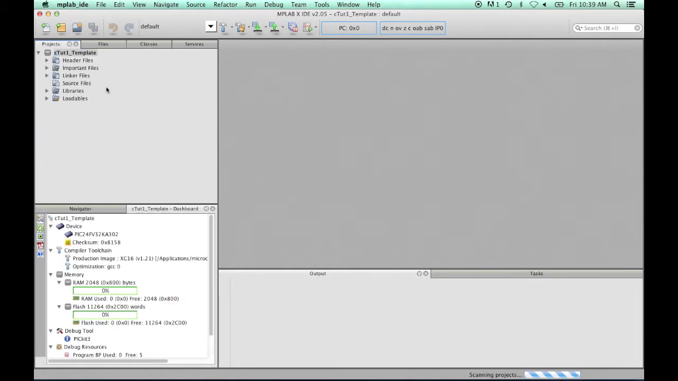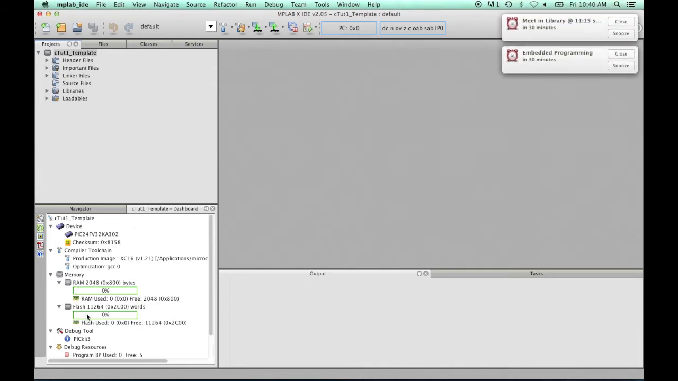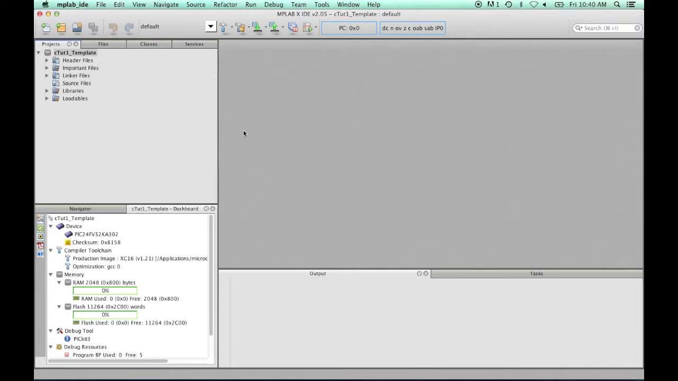So you can see over here on the left I have my project window, and below it I have my dashboard, which lists some of the features of the PIC, and in particular how much program memory I've used and how much RAM I've used. Close that. And in particular here you can see that there are all these headers under the program name, which is the tutorial template, and we're going to add to that.